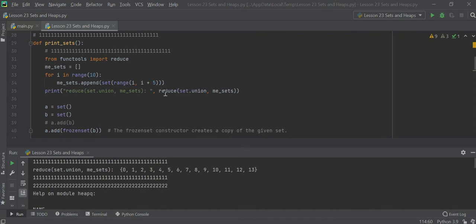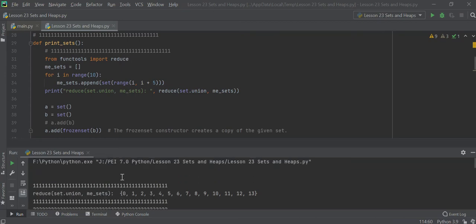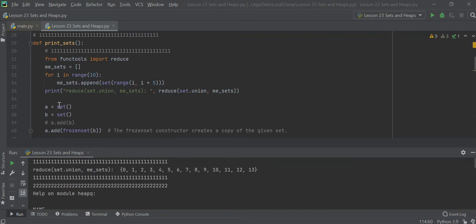You use the reduce function to set union and pass the set dictionary to it, and when you do that, you're going to have 0, 1, 2, 3, 4, 5, 6, 7, 8, 13. Okay. And you're going to set a equals a set of sets. You cannot do this, you're going to get an error, but you can do a frozen set, by doing a dot add frozen set like that.